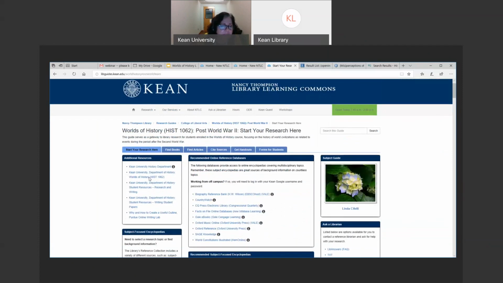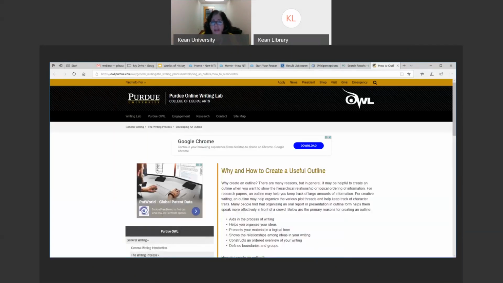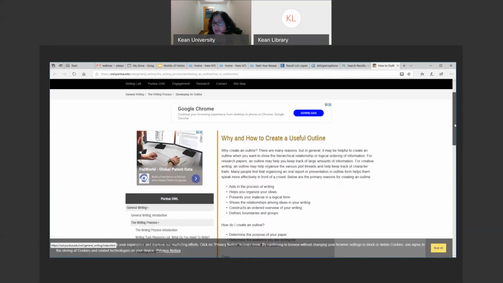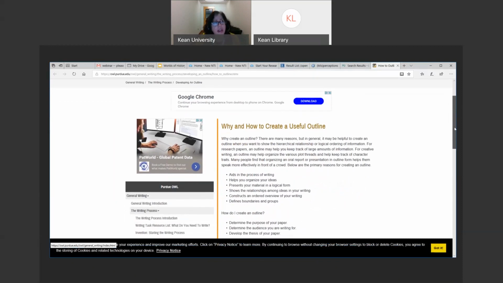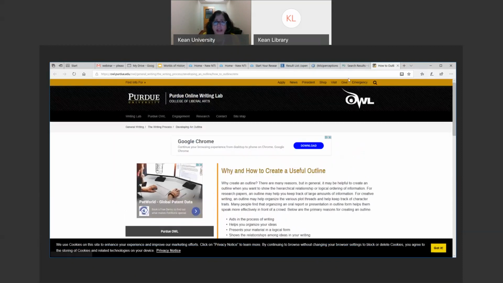There are some links in the top left corner of this page where it says additional resources. Per Professor Schaefer's request, we had added in a link for this why and how to create a useful outline. So this is a freely available website from Purdue University that talks a bit about how you can use outlines to work on your research projects and how it can help with your writing process.